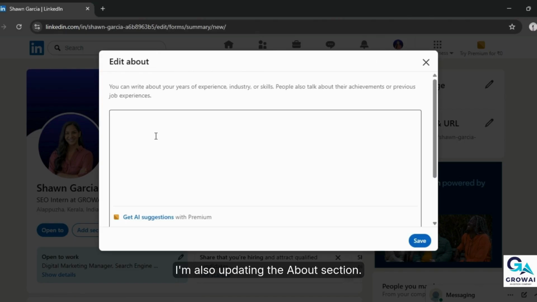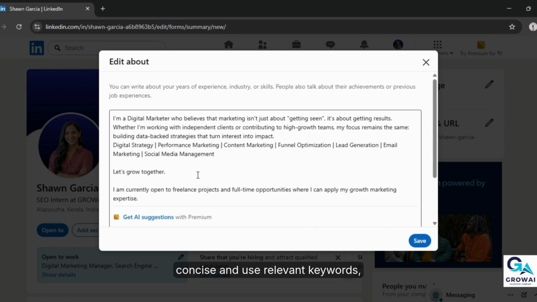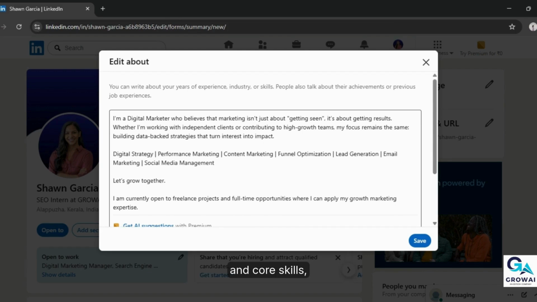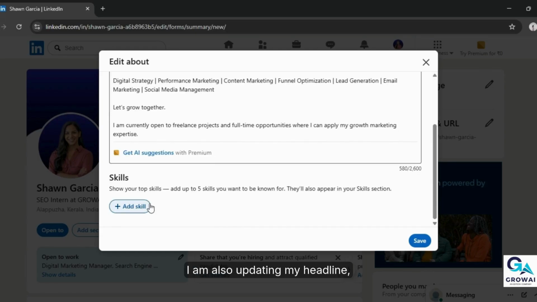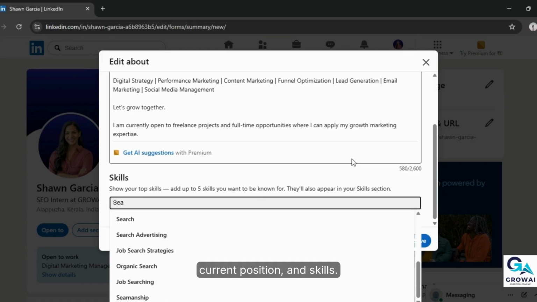I'm also updating the About section. This is your space to describe yourself in a few words. Keep it concise and use relevant keywords such as job titles, key achievements, and core skills so that recruiters can find you easily. I am also updating my headline, current position, and skills.